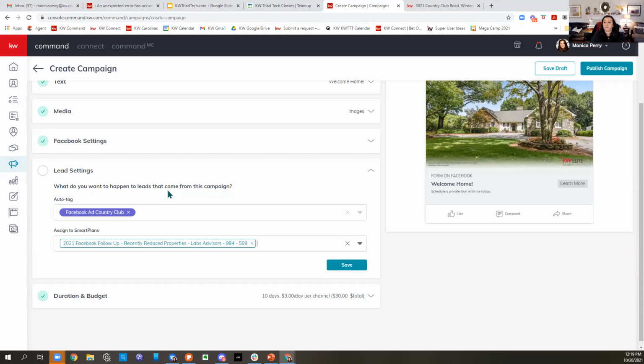So before you ever run an ad, I highly recommend that you have a smart plan in place. Because some ads have been shown to give 40 or 50 leads, right? None of us have time to call all of those people individually all at one time. We're going to have to space it out. And that's what smart plans help us do.